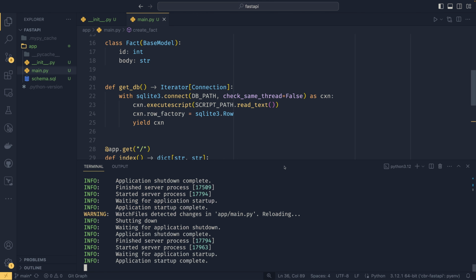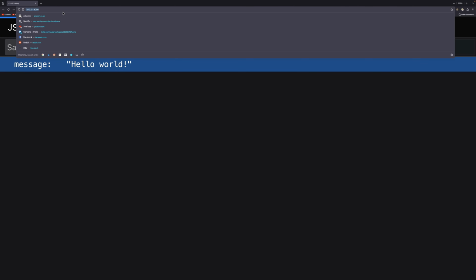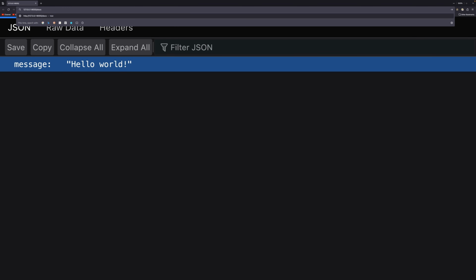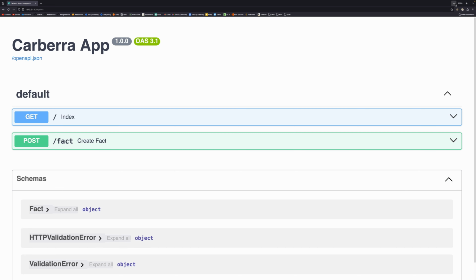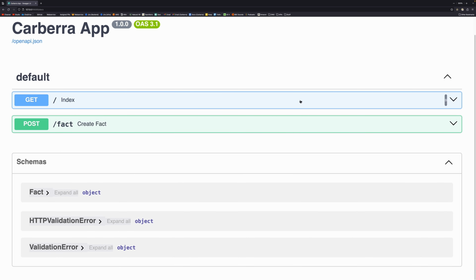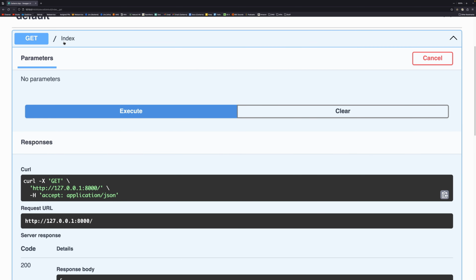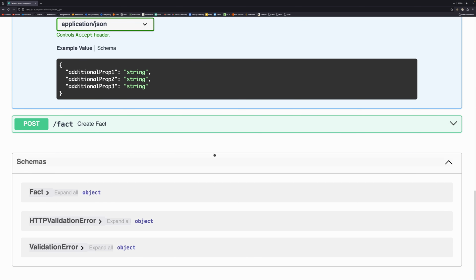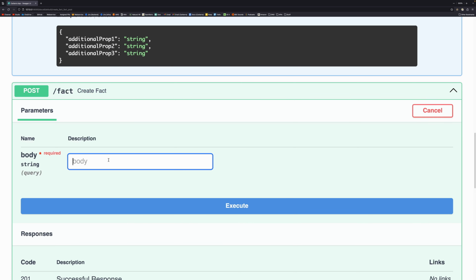So if you come back over here, and if we go to /docs, this is really cool. You'll see that we actually get some cool little documentation. And from here, you can actually run things in the API. So we ran this and we got hello world back. If we create a fact, we click this try it out button here. We can put something in here.